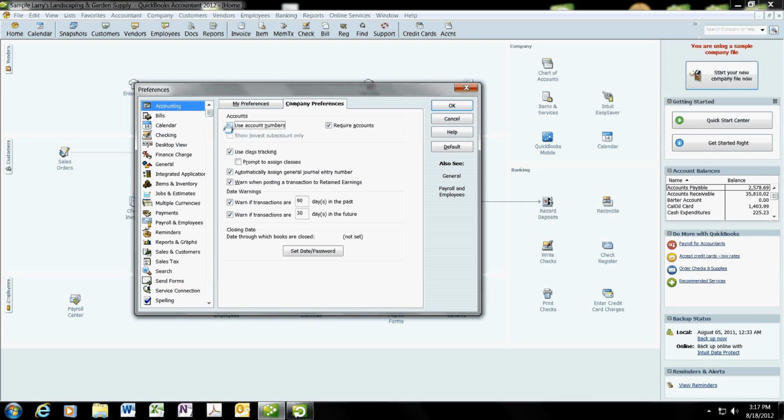The first one I want to show you is the accounting, and if you go into the Company Preferences tab, this is where you're going to determine whether you want to use account numbers and you want them to appear on your chart of accounts. Now many accountants like the account numbers because it categorizes the accounts on the chart of accounts. But if you are a bookkeeper working for a small company or you're using QuickBooks as your own financial software for your own business, you might find account numbers cumbersome, and then you can just unclick it and it will eliminate the account numbers from the chart of accounts.